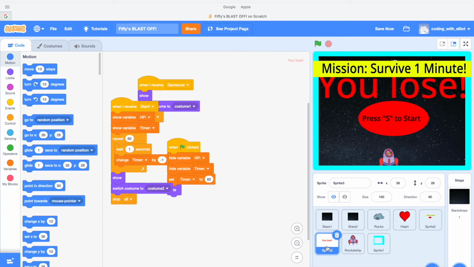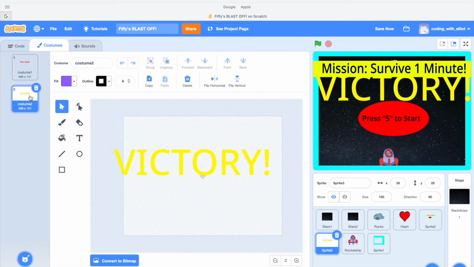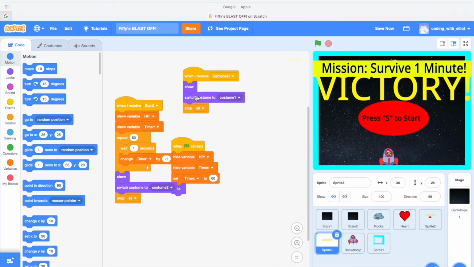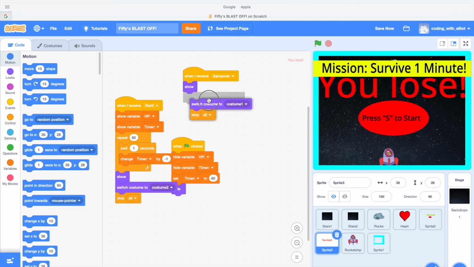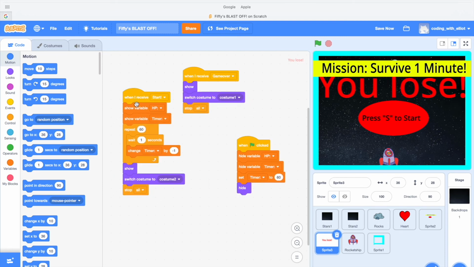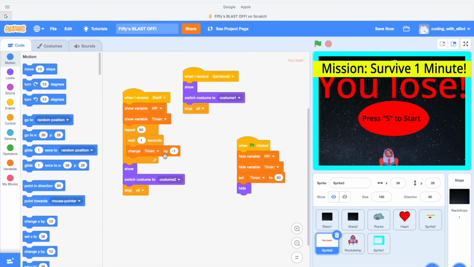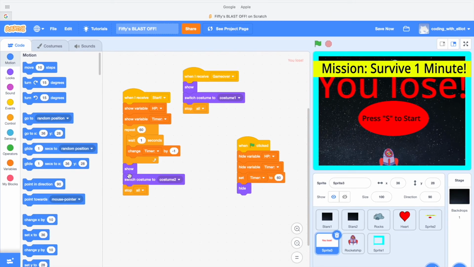Now, I think there's no game without a you lose and you win sprite. So, here. You lose. Victory! Woohoo! Okay, now when it receives game over, it's going to show, switch costume to our lose costume, and stop all. When it receives start, it's going to show our variable HP, show variable timer, and then we're going to repeat 60 times, wait 1 second, change timer by -1, and show, switch costume to costume 2 and stop all.